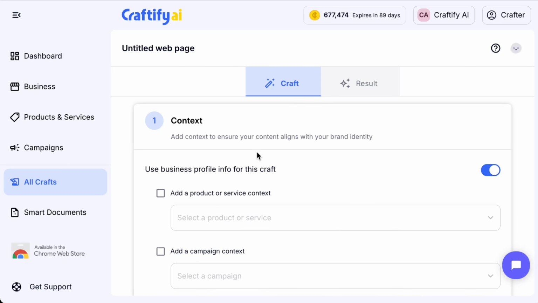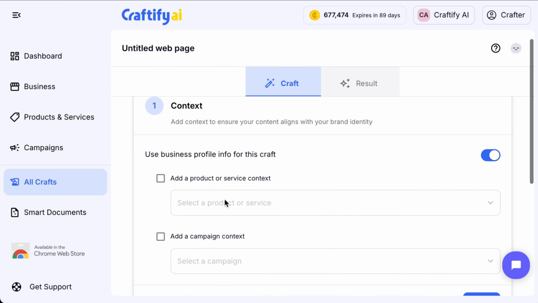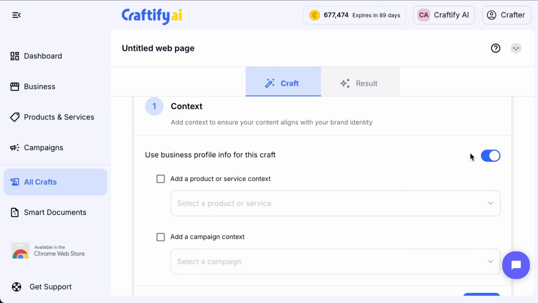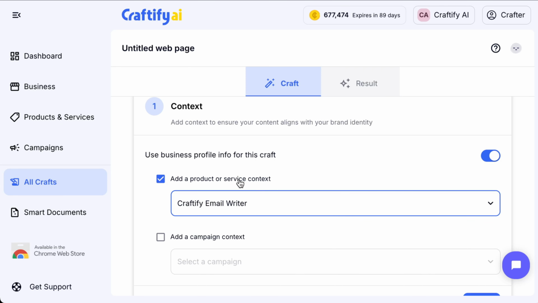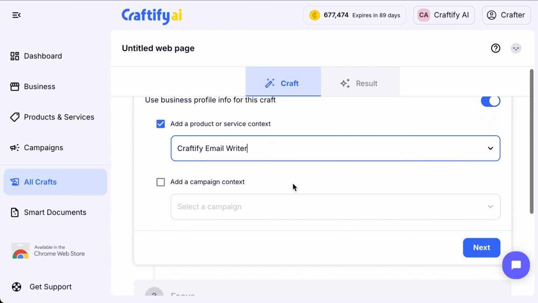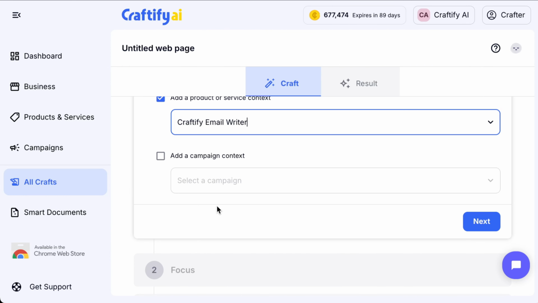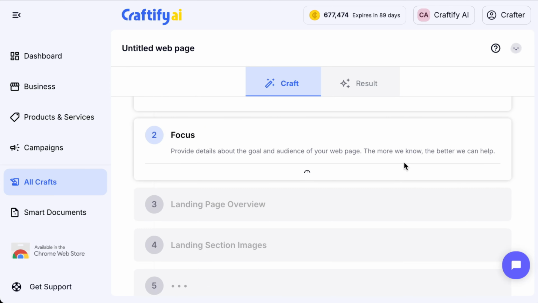And from here, we're going to start off with context. And we can use our business profile. For this craft, I automatically always recommend that this happens. And if you have already uploaded your products or services or created a campaign for the context, you can use one of those directly. If you haven't, I recommend that you do add your products and services because it does make making all of the other crafts really simple. However, if you haven't, you can always go forward with that one. Now we'll go ahead and click Next.